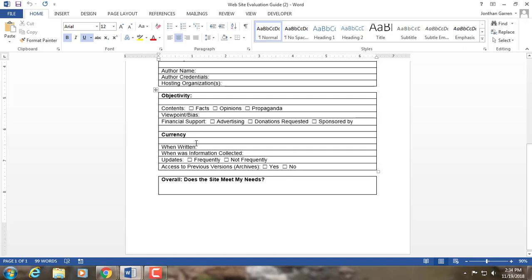And then currency. This is where you're going to be looking at when this information was written and when the information was collected. If you're looking at a specific article, look at dates that the author is talking about when information was collected. If it's an overall website evaluation, then you would just see the date. So when it was written would also be when the information was collected in that case. You would just be looking at the most up-to-date information on that website.